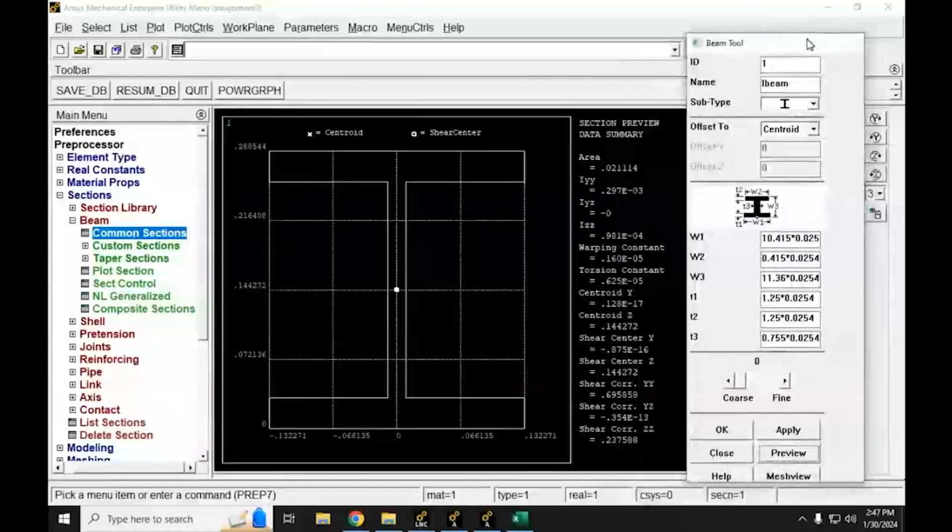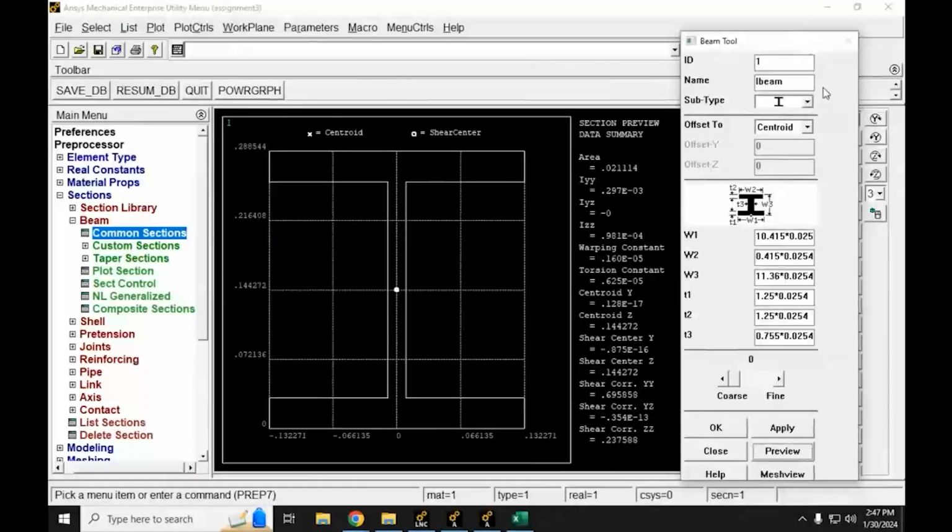Move the beam tool off to the side. So there we go, we've got an image of our I-beam. If you look to the right, this is the area, in square meters. Moments of inertia, centroids at the center here, and the shear centers are also at the centroid.